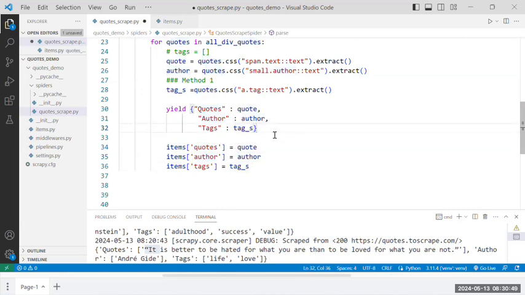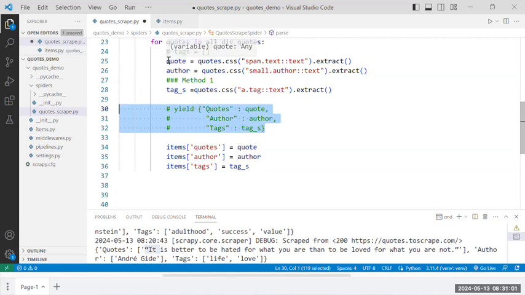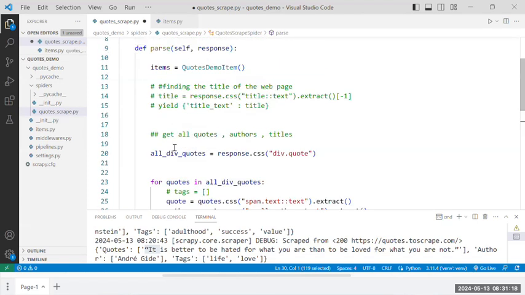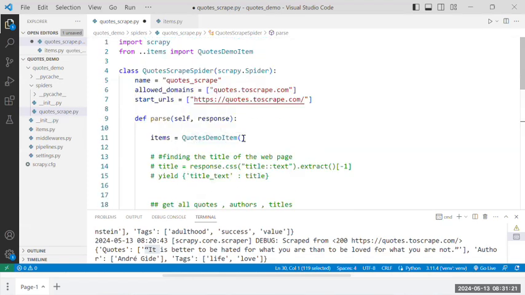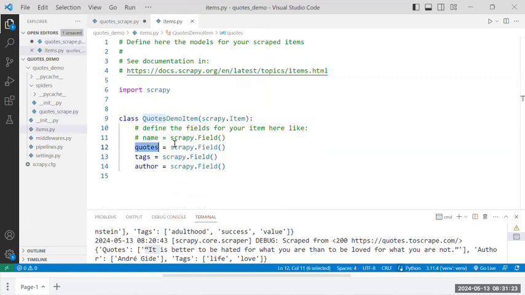Now, for a moment, just imagine if I comment this out, I'm not yielding anything. That means I'm not returning any information back. But instead, whatever data got scraped at line numbers 25, 26, 28, I am assigning it to the quotes, author, tags attributes of the items object. Now this items object is created from the QuotesDemoItem class defined in items.py.